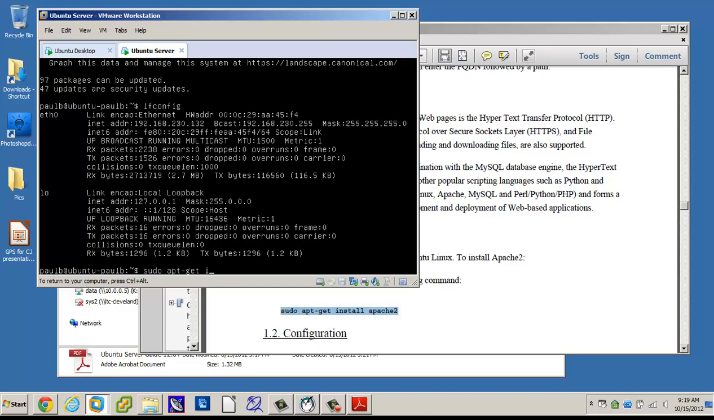Sudo apt-get install. This is the same we've done for everything else so far, by the way. When we're doing sudo apt-get and we install an application, it's Apache 2. Yes? We've got Webmin running. That's okay because it's a different port. Webmin is using port 10,000. This is going to use port 80, which is the standard HTTP one.